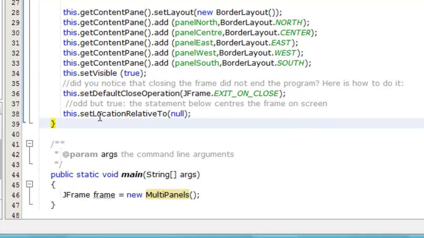This dot setLocationRelativeTo null is actually interpreted to put it in the center of the screen. I'm not going to go into why that is because I think it's kind of strange. In life we sometimes find things that are odd but cute, and I think this may be one of those. We just live with the idiosyncrasy of it.